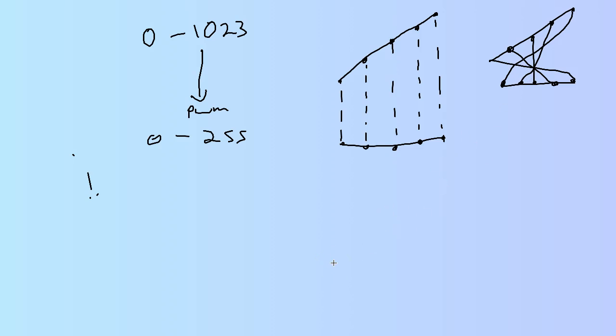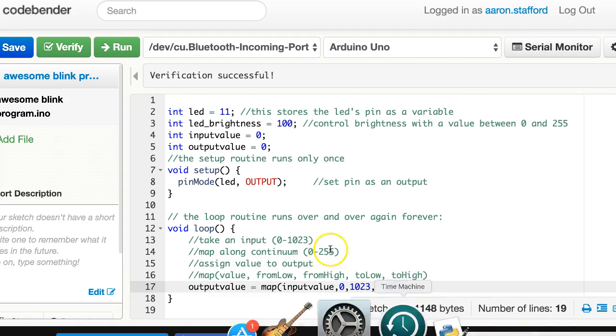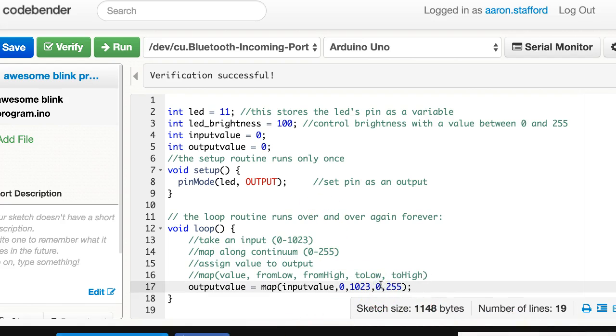Okay, we can flip it like that too, and the way we do that flip is we would just flip the code around. So let's say if I want 0 to match 0, I go like this. If I want 0 to match 255, I go like this. And if I want 1023 to match 0, 1023 now matches 0.